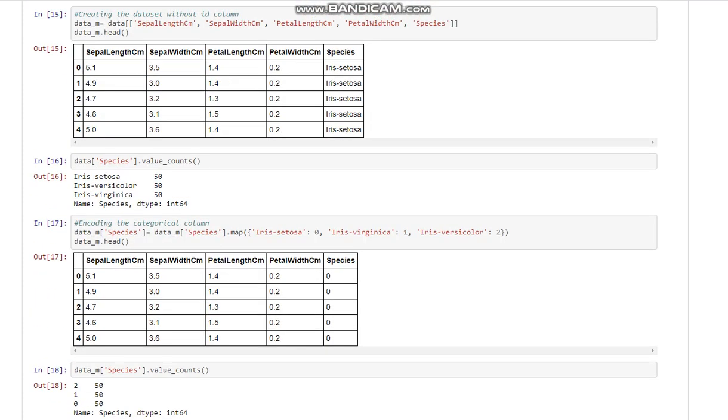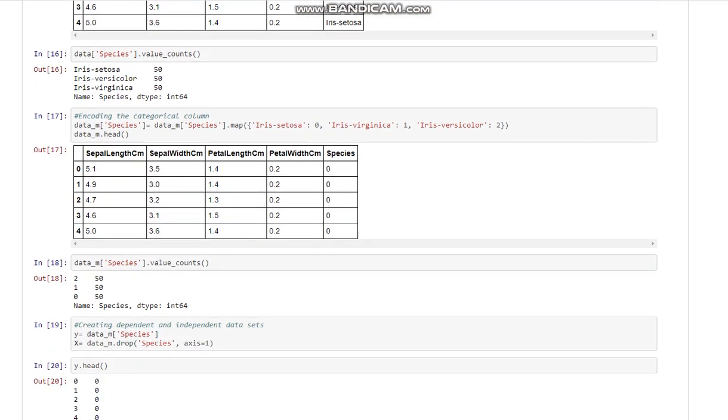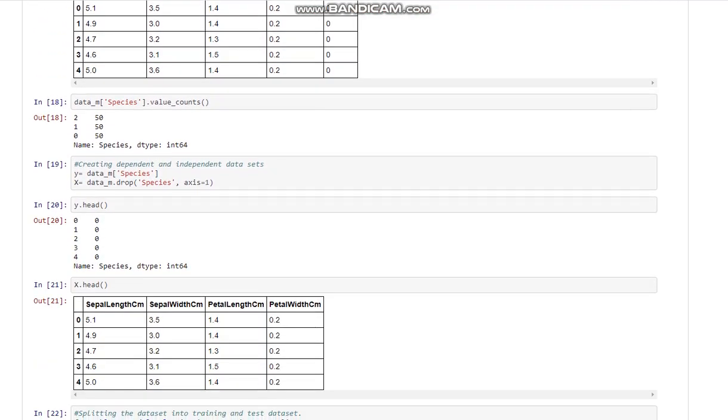So the next thing is that we are encoding the categorical column because machines do not take categorical variables. So we are replacing Iris setosa class with 0, Iris virginica with 1, and Iris versicolor with 2. So now we can see that we have classes like 0, 1, and 2.